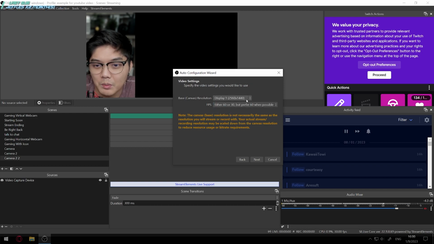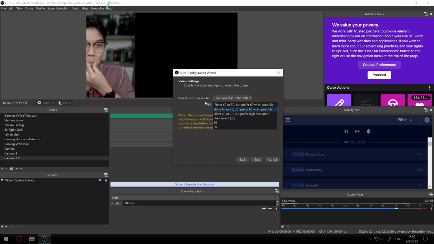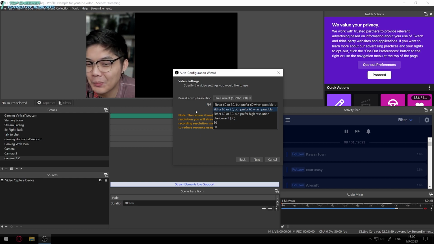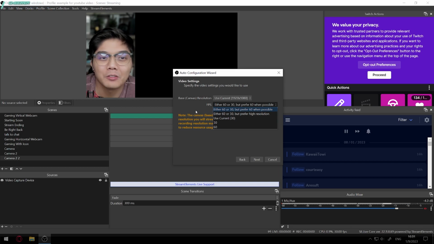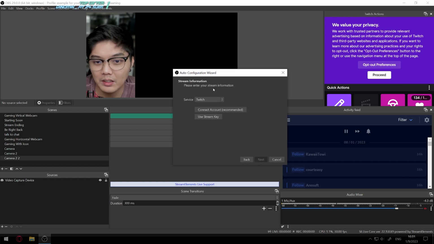Mine's actually 1440p, but for this, we can leave it there. Then for FPS, whatever is your preference. But if you have an older computer or a less powerful PC, even though it's newer, I totally recommend going to 30 and streaming that way. We're going to leave ours the way it is though.